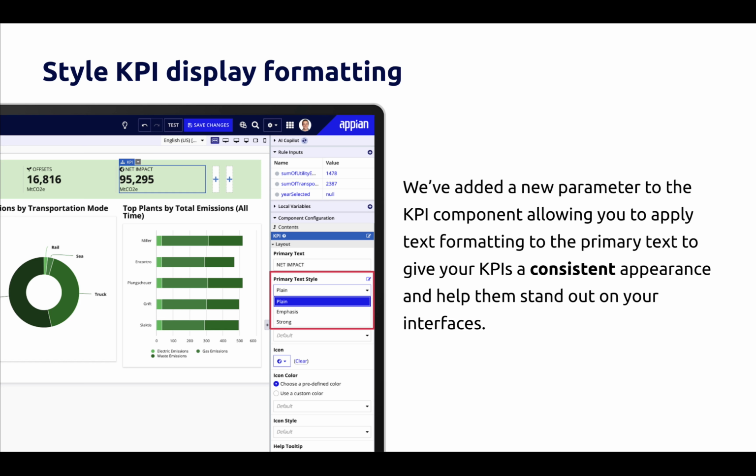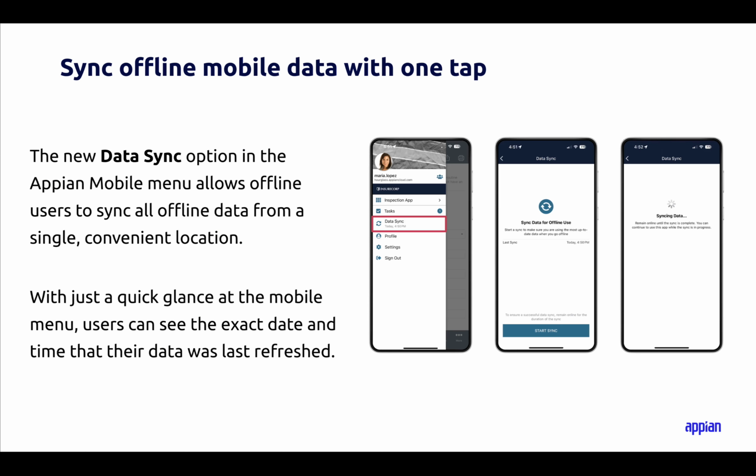Last, but certainly not the least for total experience, we've made several enhancements to our offline mobile offering. Offline mobile users can now see when the data was last synced to device and can trigger sync to refresh data on all offline forms. Mobile users will now have visibility into how recent their data is and a one-stop button on the mobile menu to initiate data sync whenever needed.